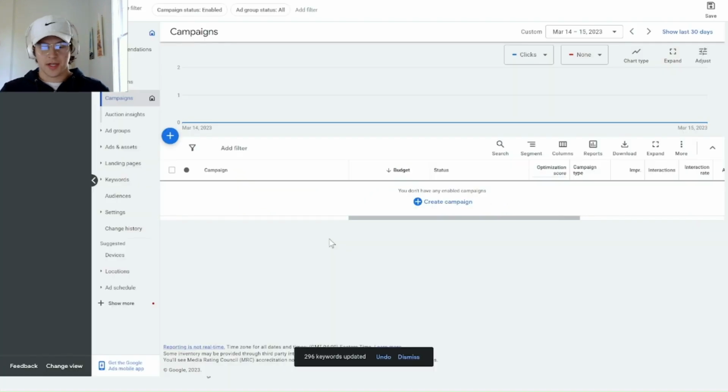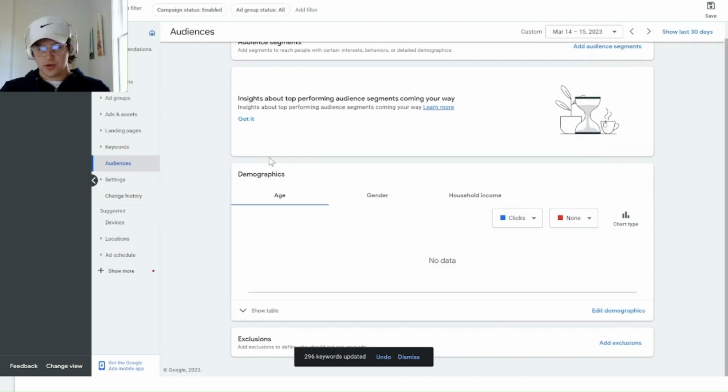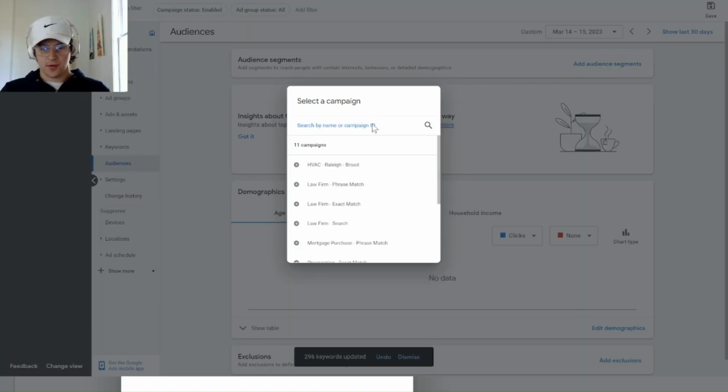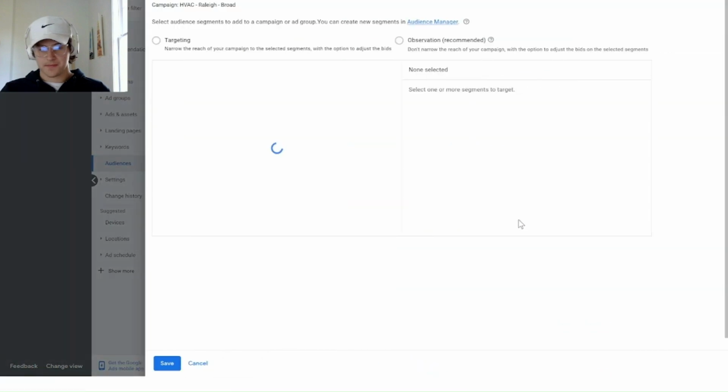So now that we're in our test account, you're going to navigate to your campaigns and you're going to hit audiences. So Google's going to show you basically just your audience segments, your demographics, and your exclusions, and you're going to hit Add Audience Segment, and then at the campaign level, and then select a campaign. So in this example, we're actually going to use HVAC campaign.